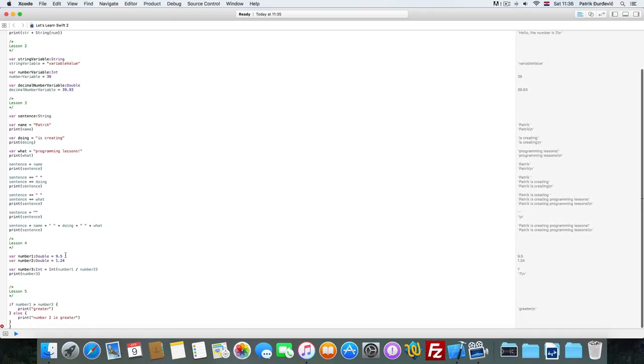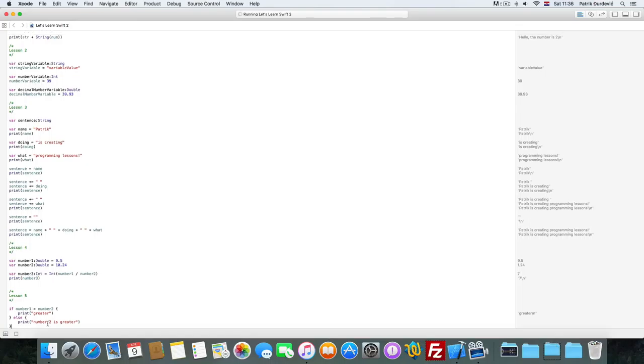So it's greater, but if we change this to 10.24, it's going to swap some stuff out. So number 2 is greater. Let's take this back to 1. So number 1 is greater, but we can also check.